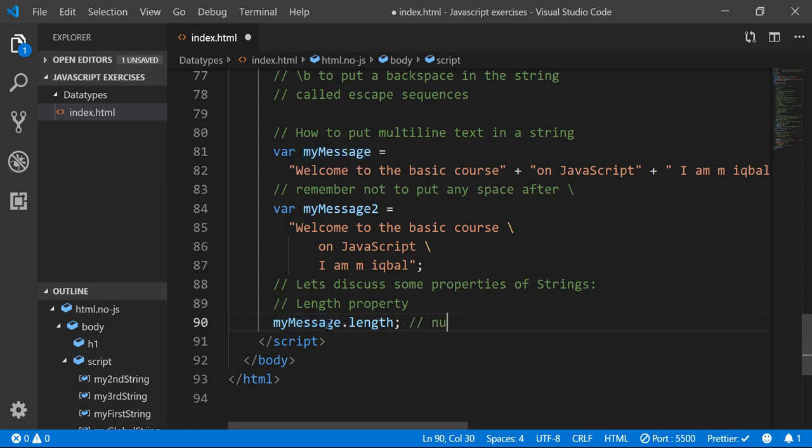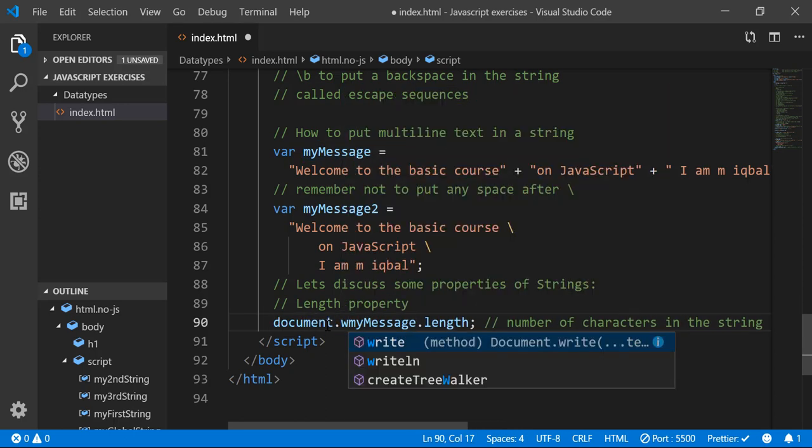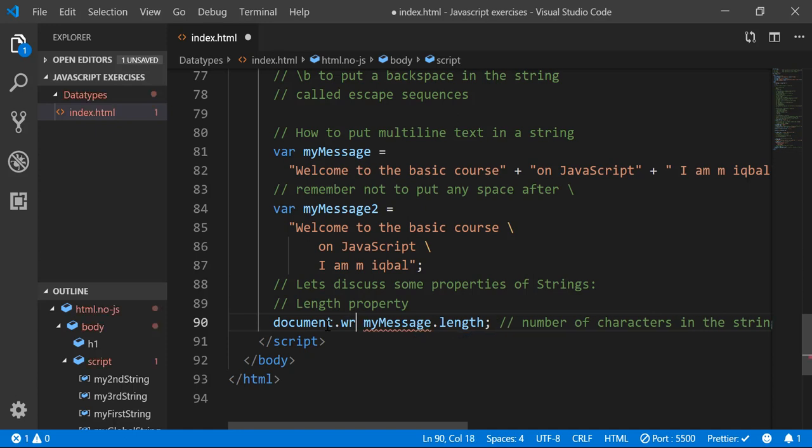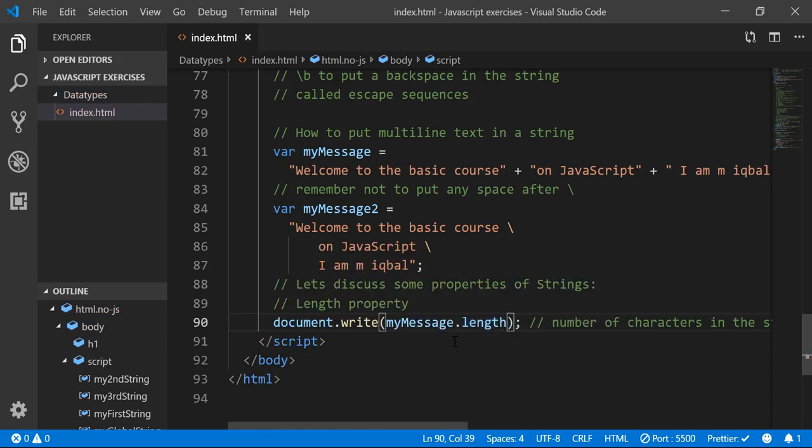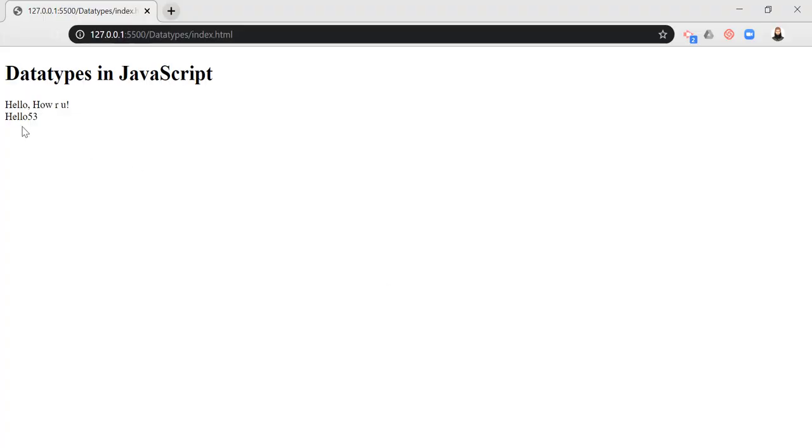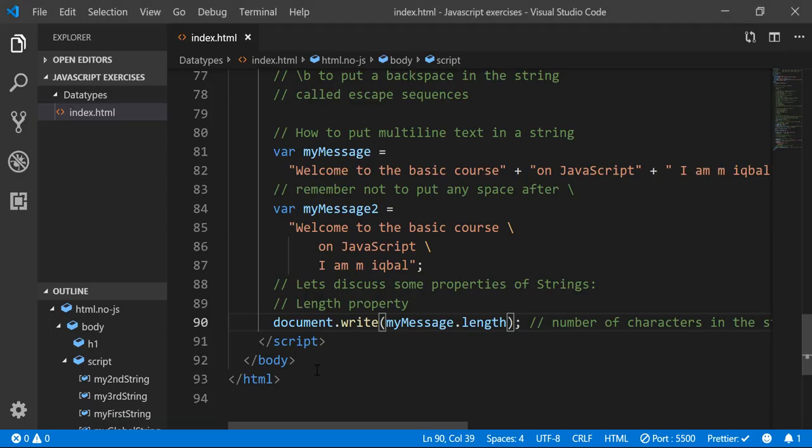I will write it at the end. Number of characters in the string, including white spaces. So if we want to display the number of characters in this string, we can write document dot write, and now see the output: 53. We can format it a bit.